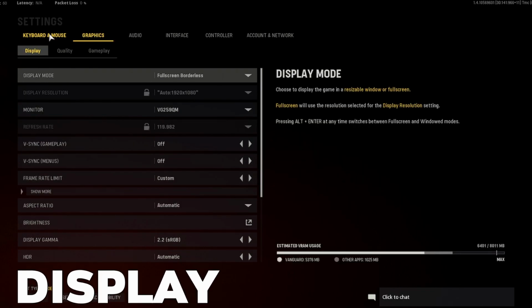All right, guys, now we go over to the graphic settings right here. As you can tell, we have 3 tabs under there, which they made more simplified so you can cycle through each category. So under graphic settings, we have display, quality, and gameplay. So under display, let's go ahead and go into it.